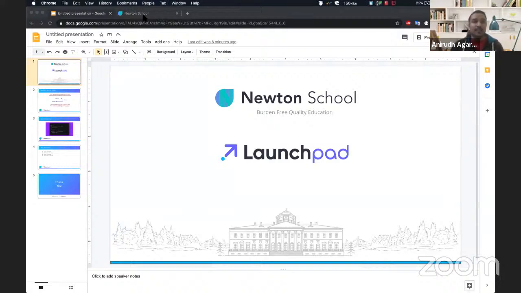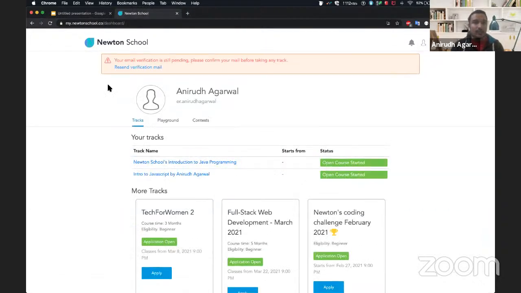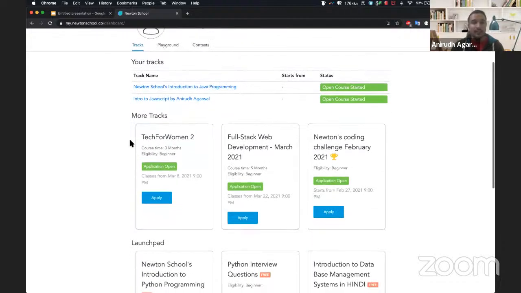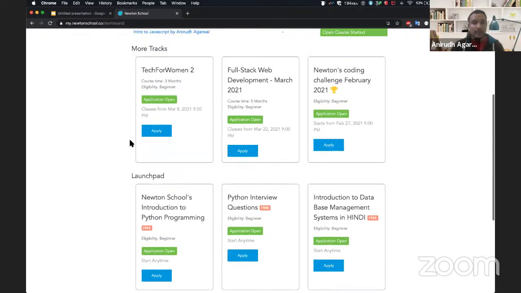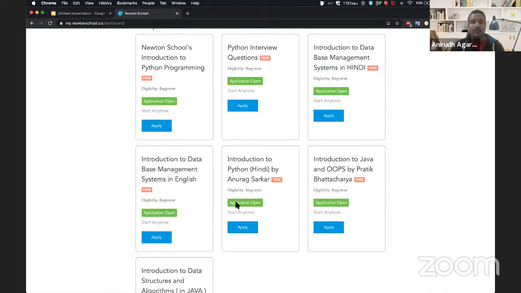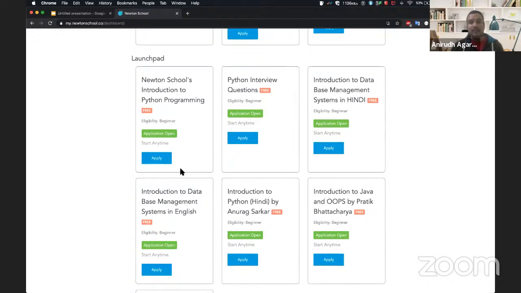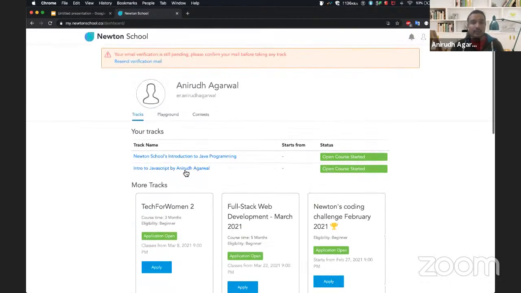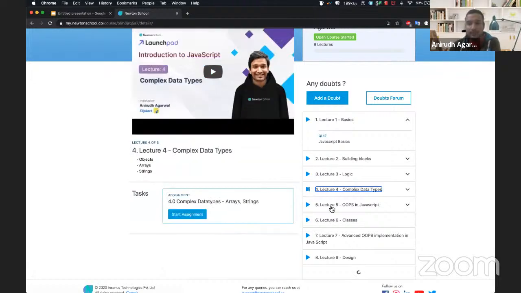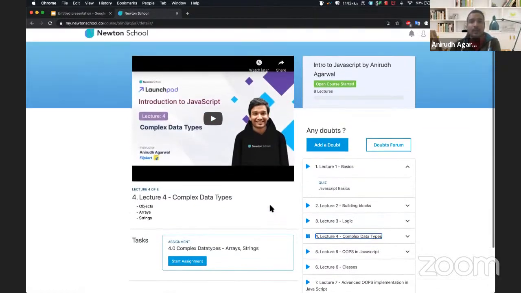Okay. So basically, this is the Newton School website, and here you can easily log in. There's no credit card required, everything is completely free of cost. You'll see this Launchpad program, and there are a lot of courses already, like Java, JavaScript, Python, and all of that. The one that we are covering today is Introduction to JavaScript by Anirudh Agarwal. You can see that there are 4 lectures already available, and this is the fifth one that we are currently taking up.